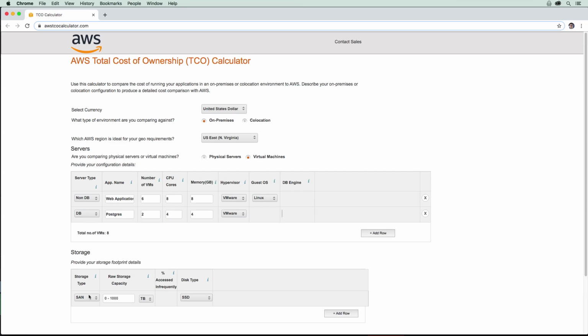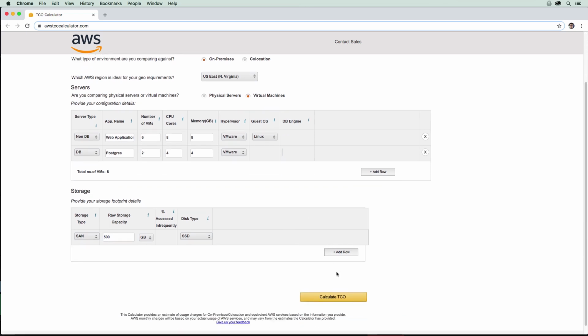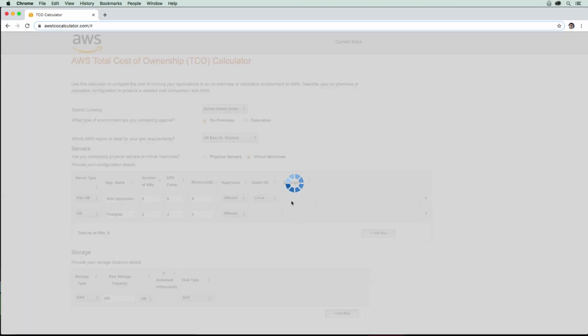And then we can choose storage here. So we have some storage here. I guess we could just put something in here. So we could say we'd have 500 gigabytes of storage. Okay, and so now that we have all those things, we're going to go ahead and hit calculate the TCO, and we are just going to wait here for this report to generate.